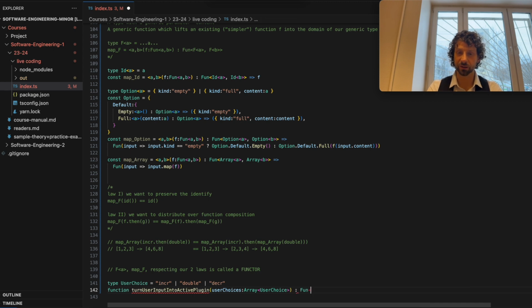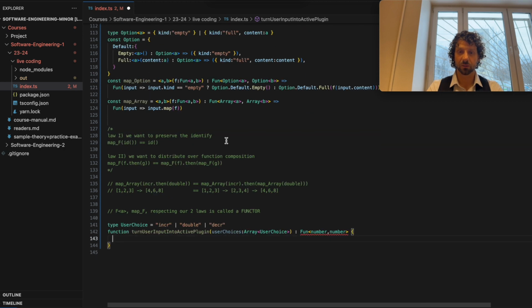And what do I return? Well, I return a function from number to number, because this is the result of turning on or off the different plugins that the user has requested. Okay. So let's say that I just create this function that I'm about to return.